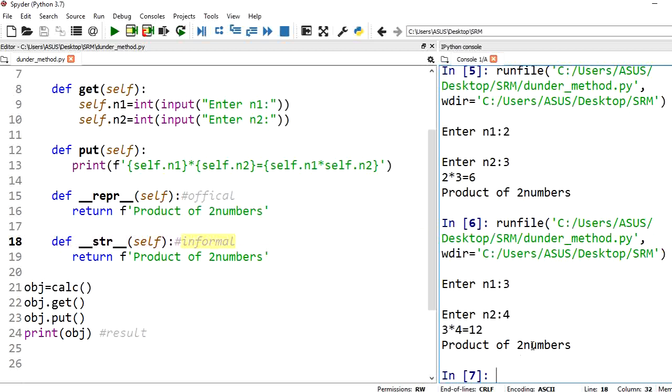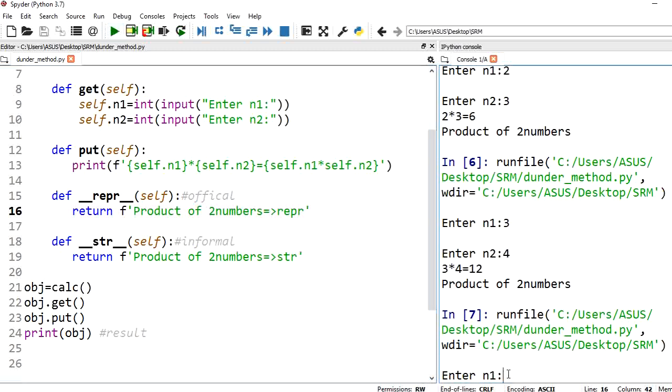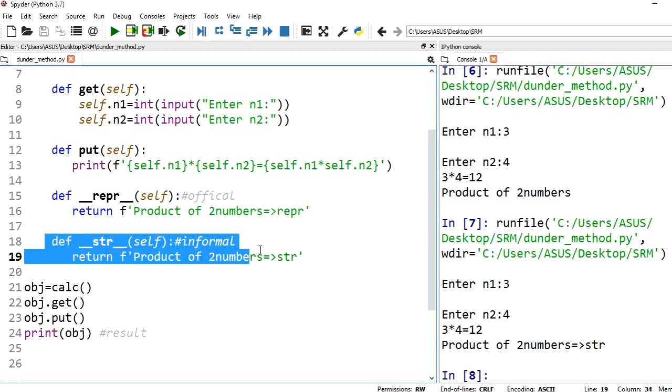Okay, I'll do one thing. I'll change this str value. For our notification, let me give str here and let me give wrapper here. Okay, now let me execute and show you what happens. So let me give n1 value 3, n2 value 4. When I am calling this obj, you can notice that only the informal method, that is double underscore str, is invoked. The wrapper method is not invoked.